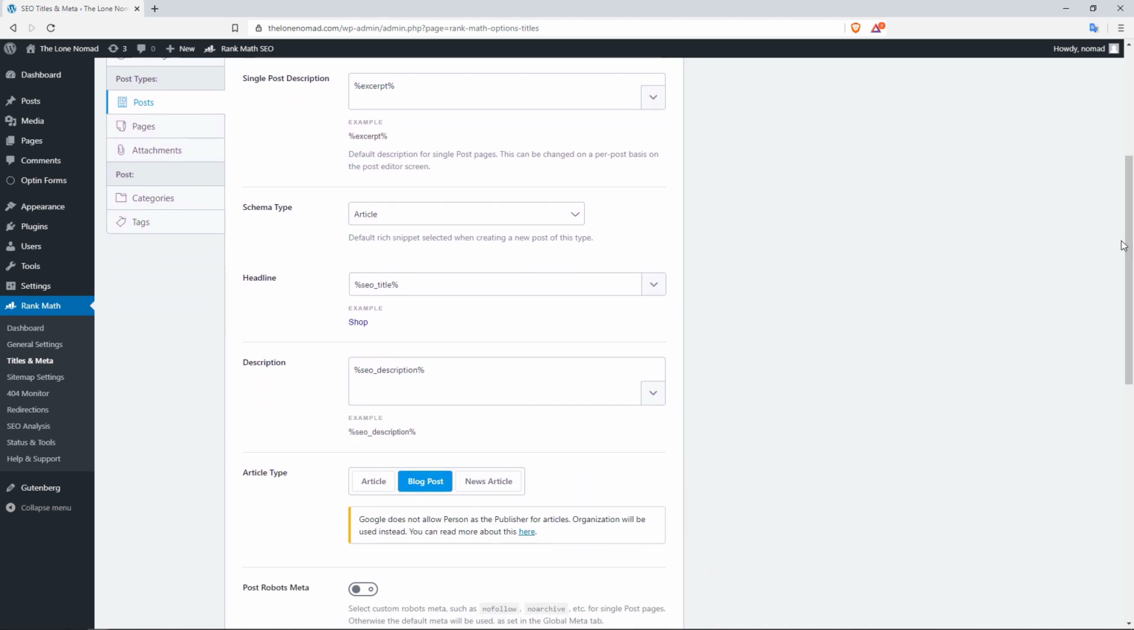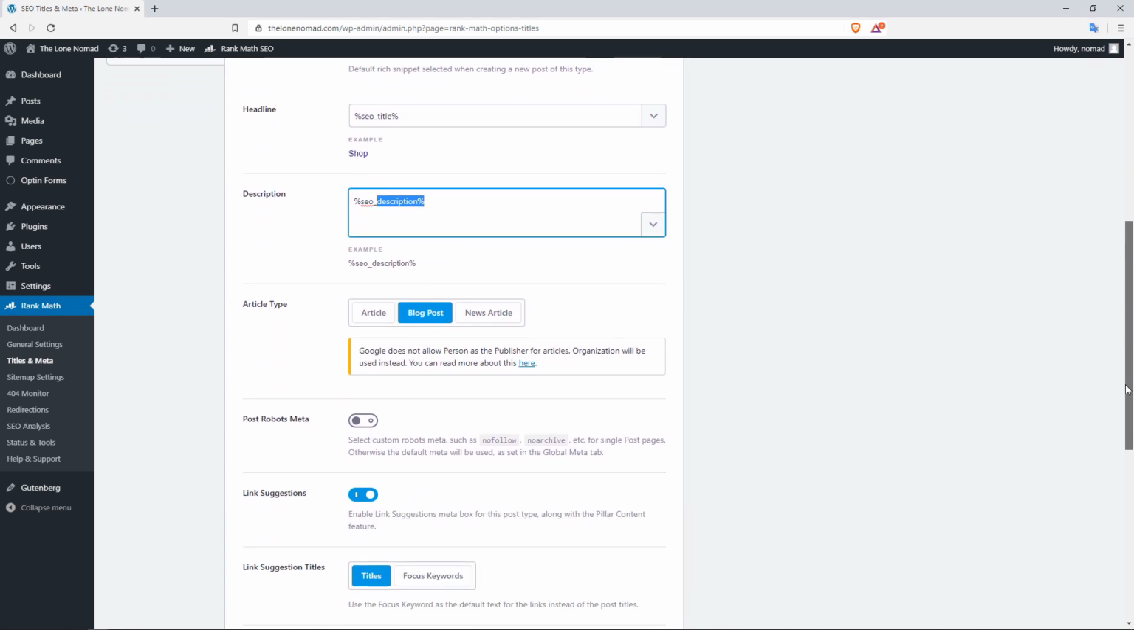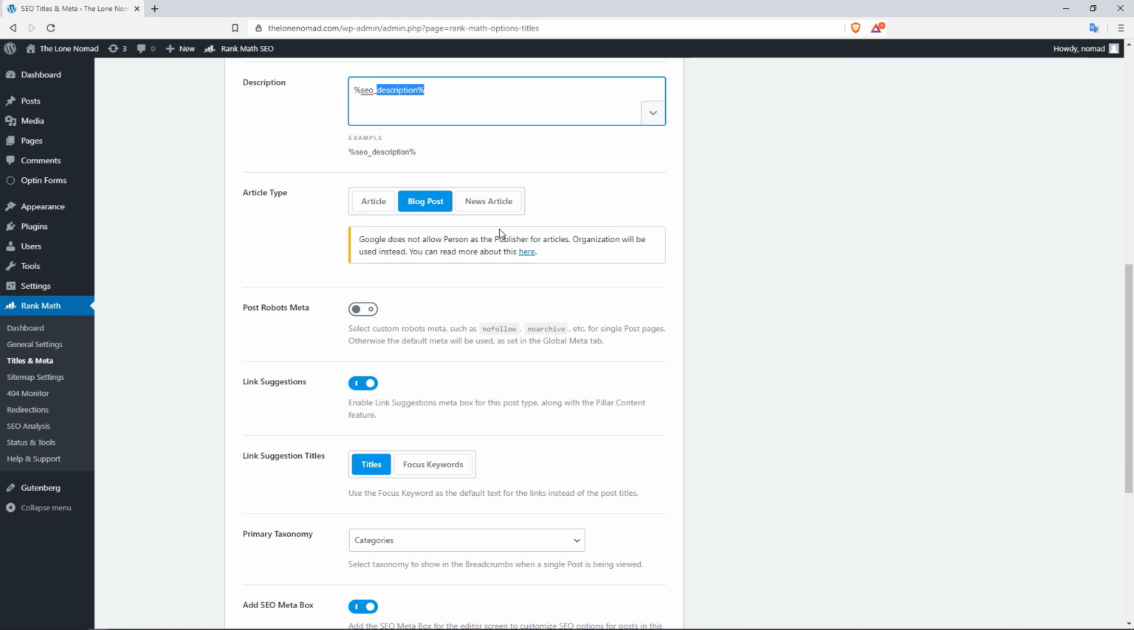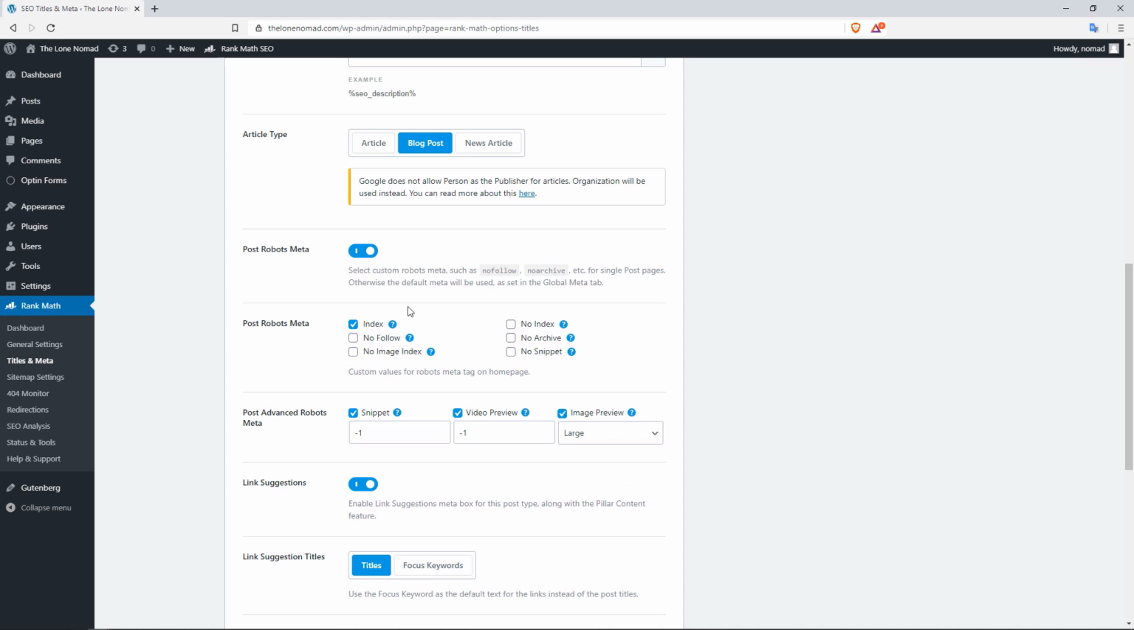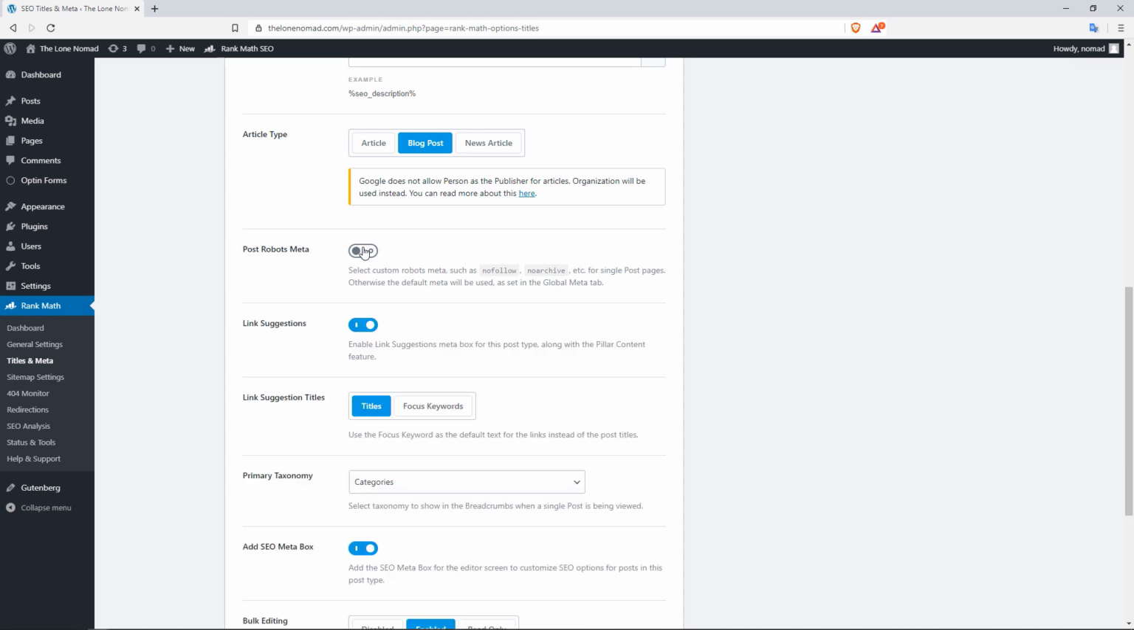Right here, you've got your schema type, which we've talked about already. Ours is an article, so I'll leave that as it is. And right here, you can choose the kind of headline you want for your schema type. This is perfectly fine. I'll leave this as it is, as well as the description. We can leave that as it is. Article type is, of course, blog post. And in here, you've got your post's robots meta. We've talked about this already. There is really no reason to come in here or change anything in here, so I'll just leave that as it is.